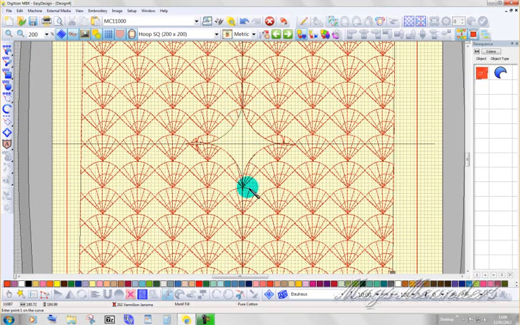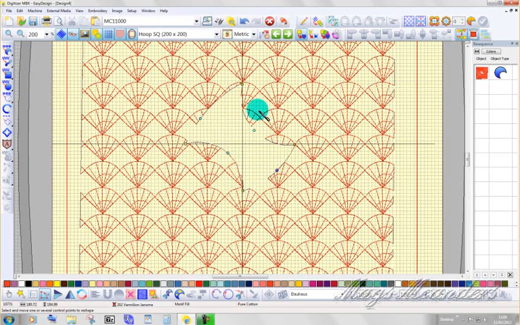And let's just reshape. Take a little look and see what would happen if we change the shape. Oh, look at that. See? Wonderful.